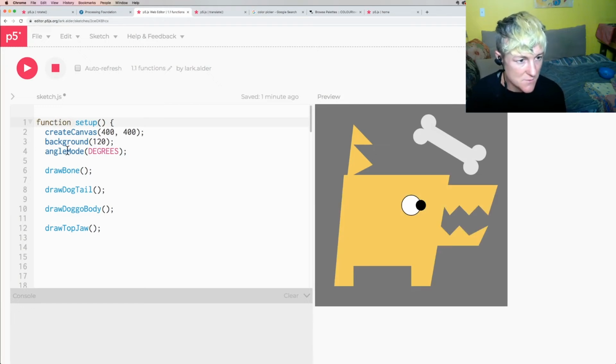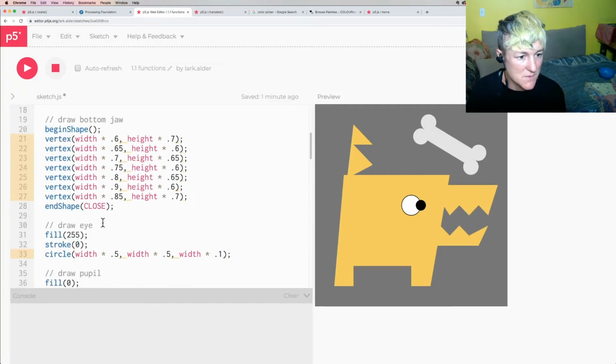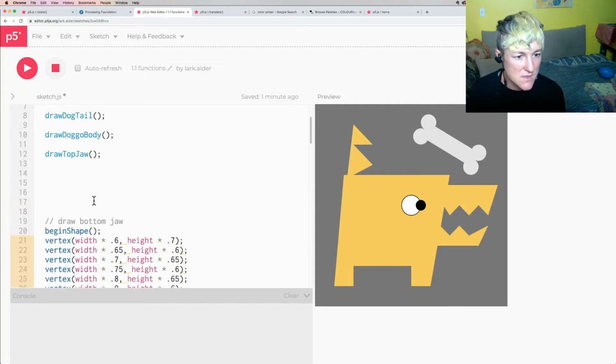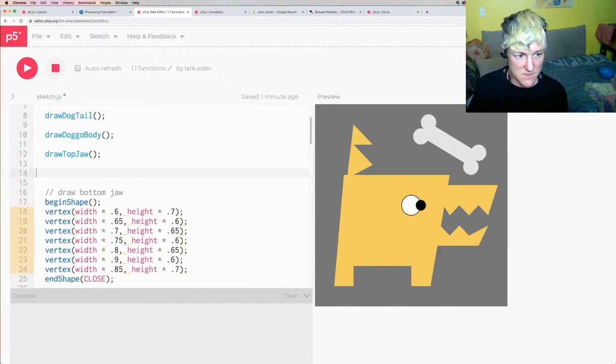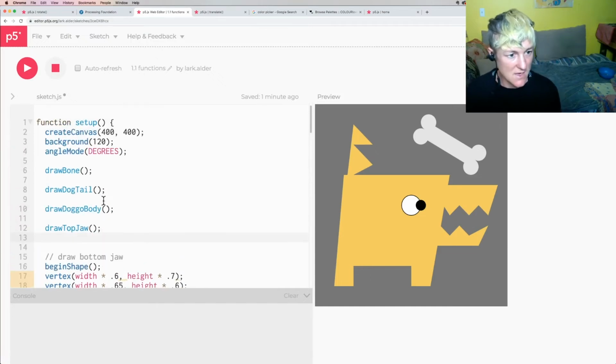Okay, so I think that's working now. And in function setup, so we have tail, body, top jaw. What else is left? Bottom jaw, eye, and pupil. So I will create functions for those in a second, but I think you're getting the idea. See how much neater this looks instead of all that wild code. We can see right here exactly what's happening. We're drawing the bone, we're drawing the tail, we're drawing the body.